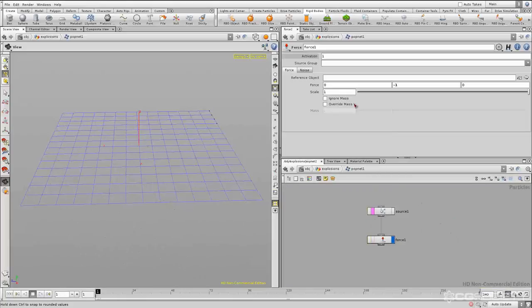If we want to make it physical gravity, we can just change scale here to 9.8066, which is physically accurate gravity. And it'll still go down because you'll notice the direction is -1.